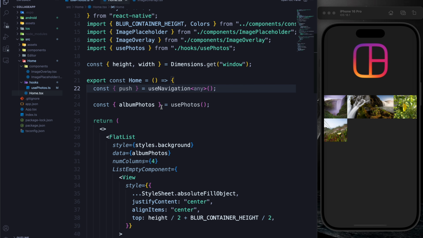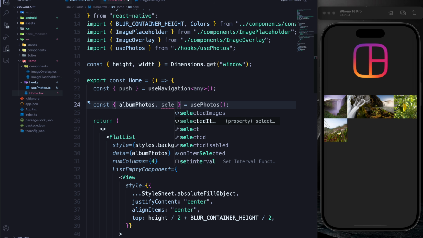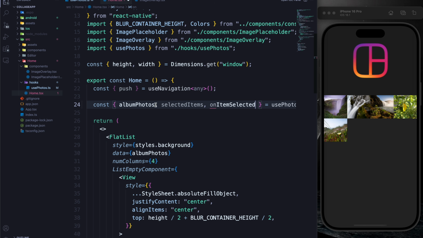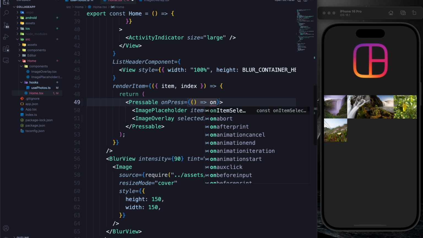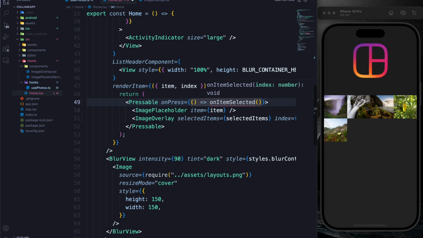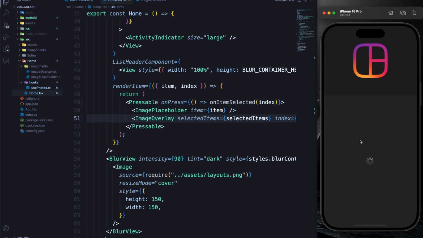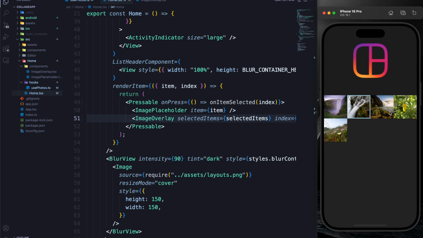Okay, so now that we have that state set up, let's see if we can hook some of it up. Of course, we don't have anything from Skia yet. We only have some basic state we can use, but we can check and make sure that these items are being highlighted as we go. So let's set that to be selectedItems. And in our pressable, we're going to do our onItemSelected. And in here, I'm going to pass the index from the list. So let's reload and see if it works. And cool, as you can see, we are getting these all nice and highlighted.